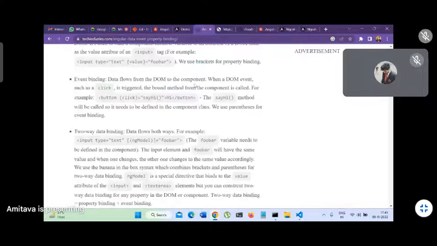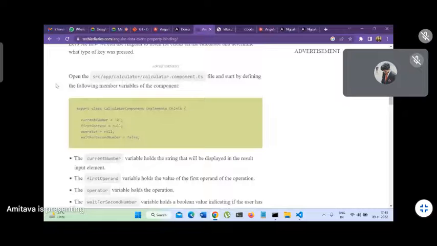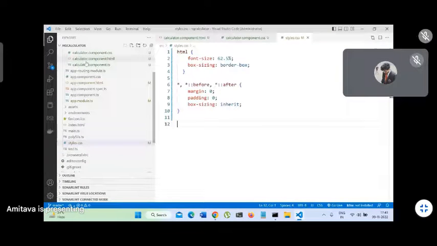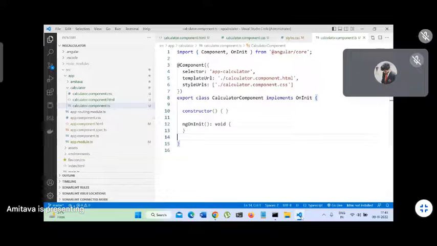So I already told you the data binding part, two-way data binding. So let us now do the digits. Open the src calculator.component.ts. So guys, now what I'll do, I'll go to calculator.component.ts. So let us go to calculator.component.ts. कहाँ है भाई? ये है. So this class is already written.